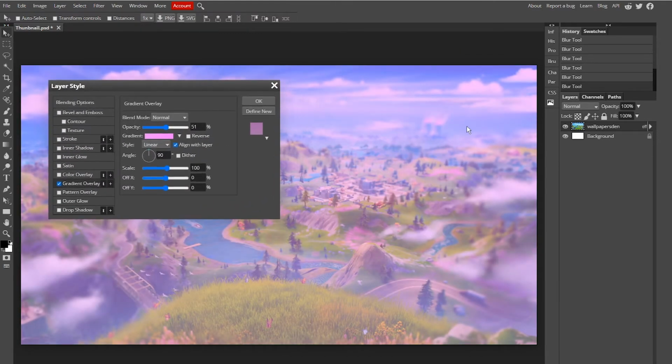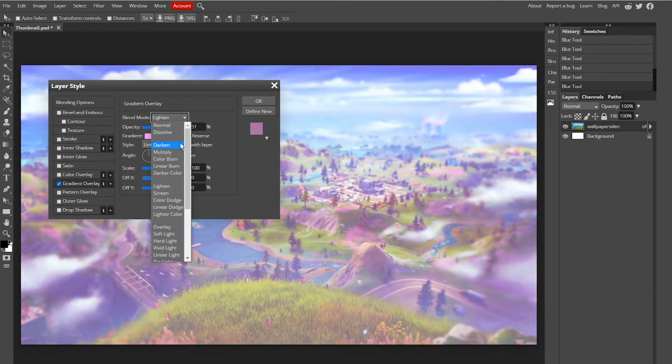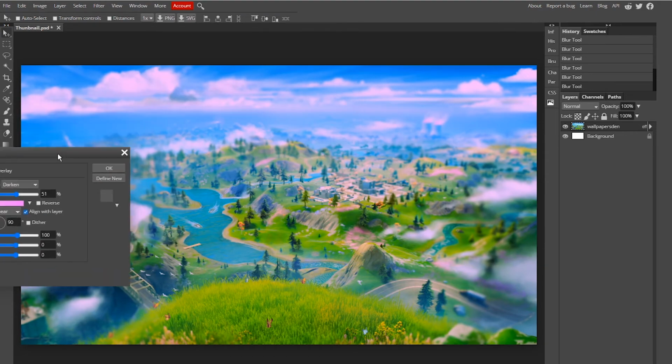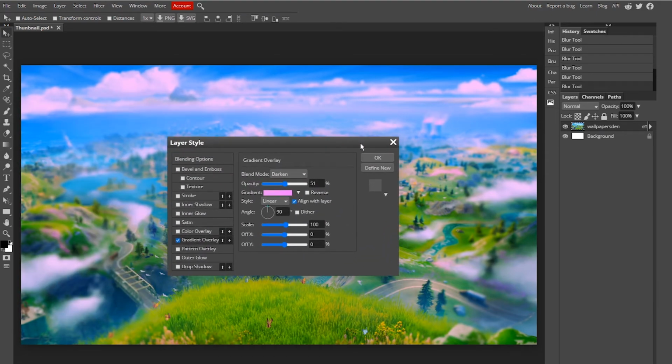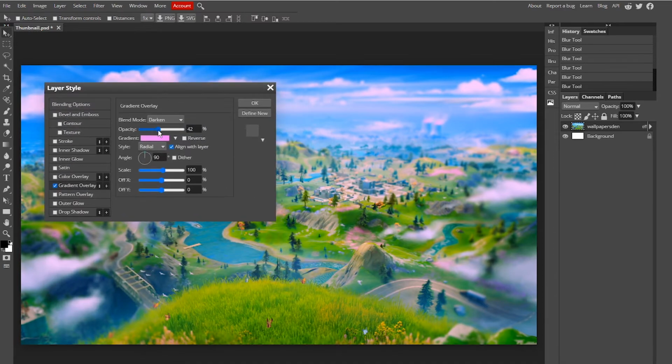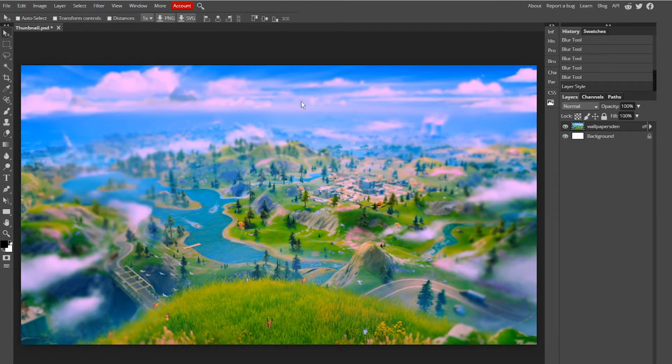Now I don't like how it looks so faded, so I'm going to change the blend mode to darken. As you can see, it looks a lot more vibrant now. Now the last thing I want to do is change the style from linear to radial. Now you can play around with these settings to get it how you want it to look. Go ahead and play around with the opacity. I want mine just on 54%, like so.